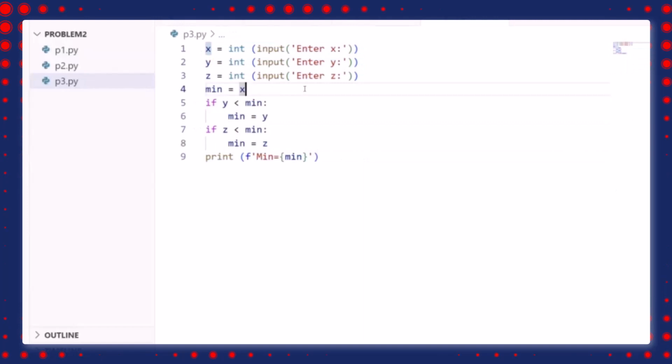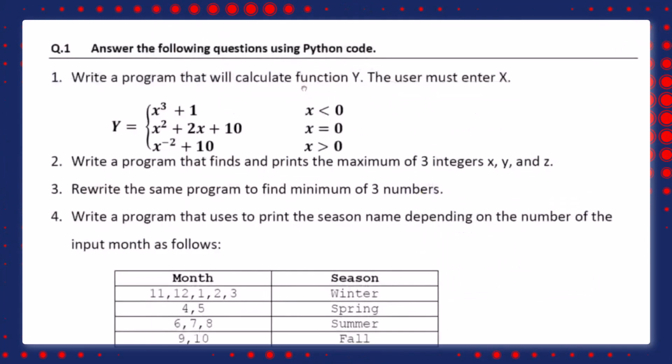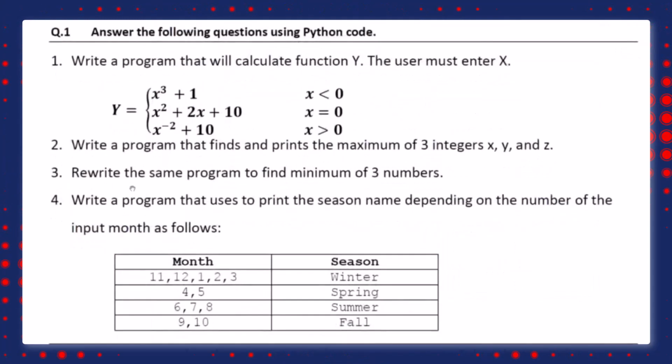You still can do the other style: if X is less than Y and X is less than Z. Your algorithm should be correct. Maybe this is better, this is faster, but before comparing efficiency and speed, we need to make sure that the algorithm is correct. Let's see question 4.